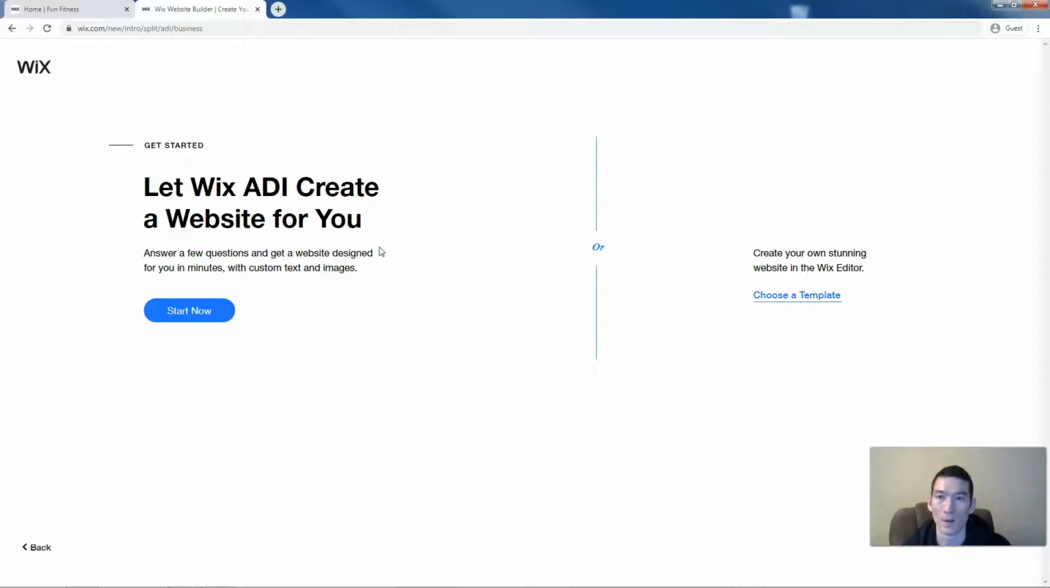So if you want the version that's easy and you can create it quickly so you can get back to your work on your business, I highly recommend the ADI Editor. So just select Start Now.